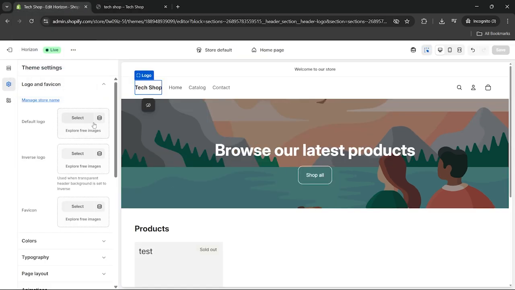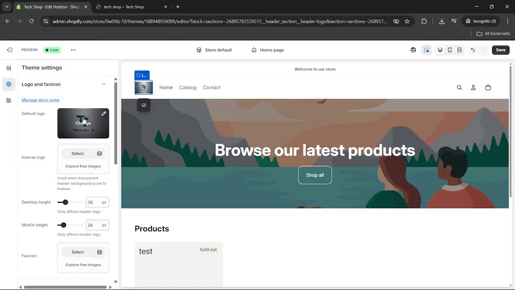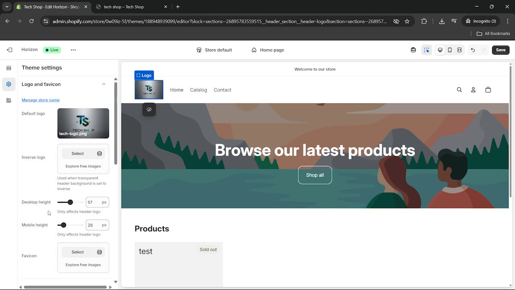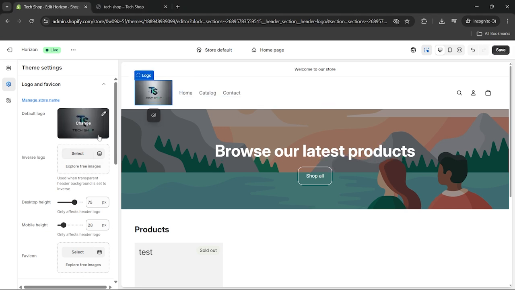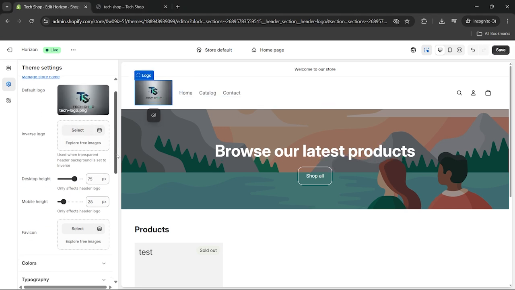So let's just select our logo. In my case, it will be this one. This is just a test. Then you can customize the size on desktop or mobile, so you can make it bigger if you want to. Then the inverse logo, in my case I'm not going to set one.